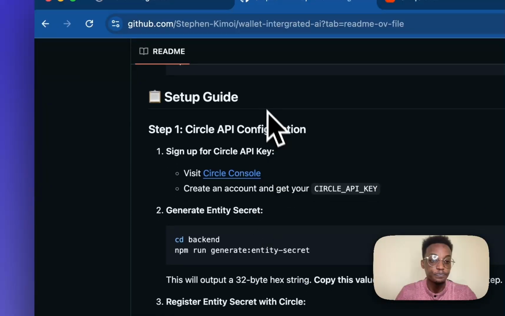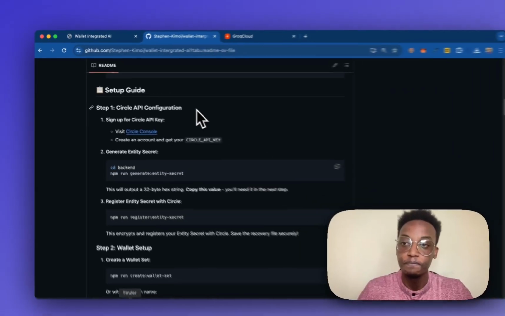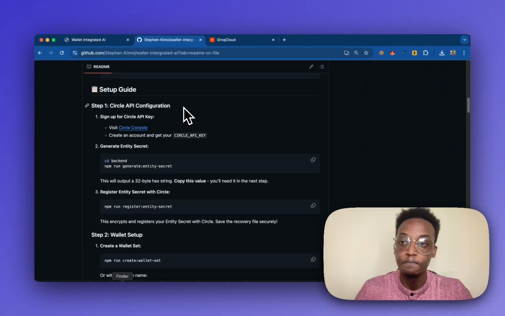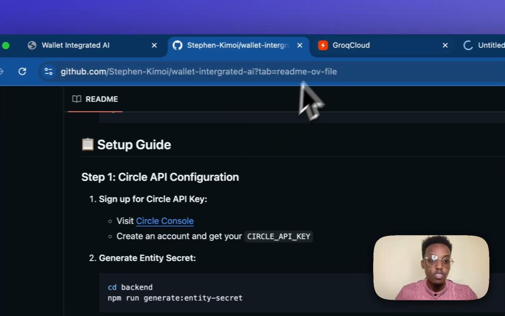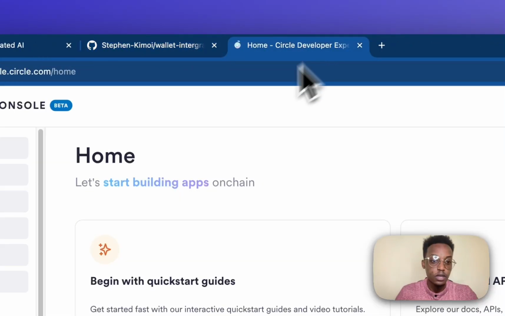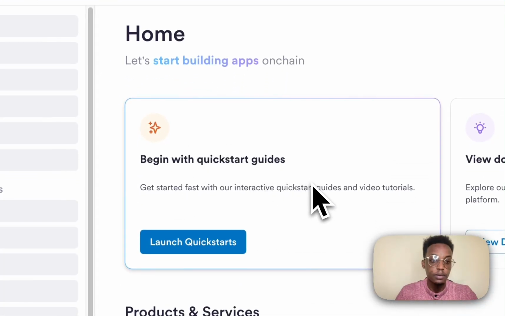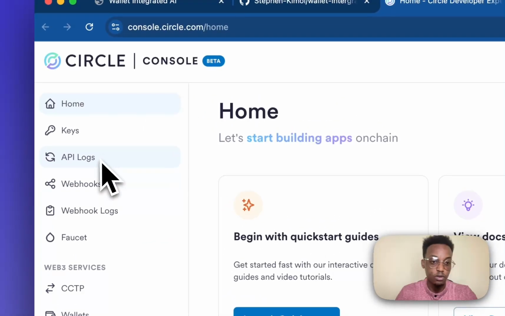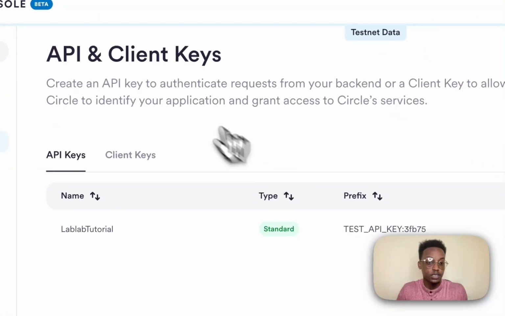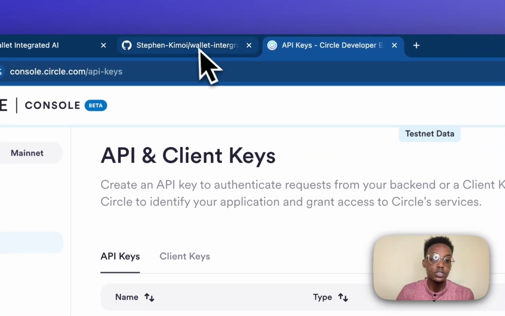Then you will follow this setup guide to set up your wallet. The first step is to set up your API configuration. You will visit the Circle portal, over here. Then you will create your key over here.